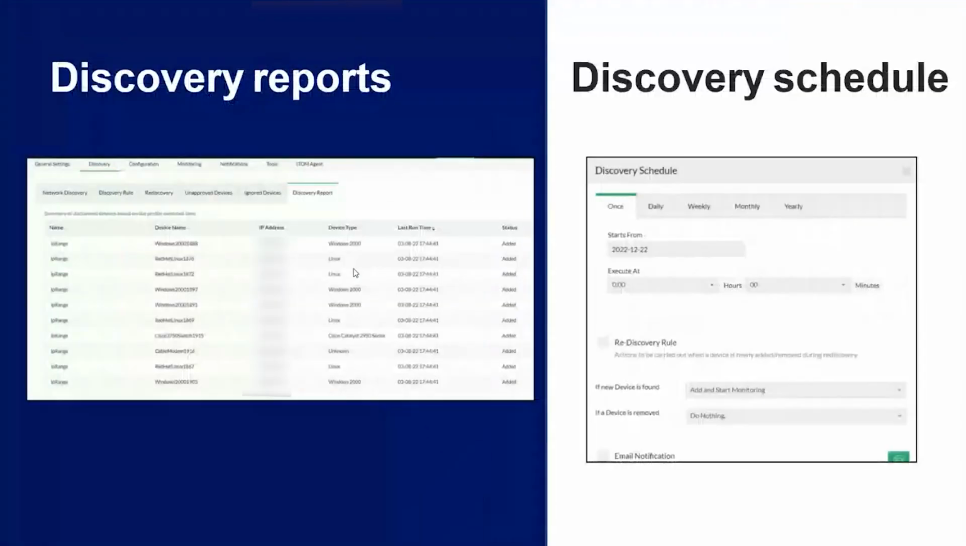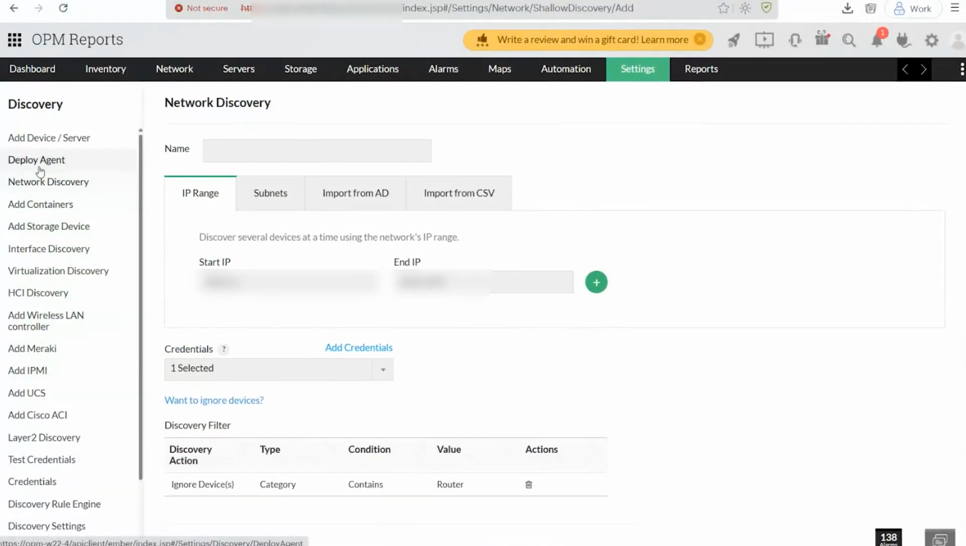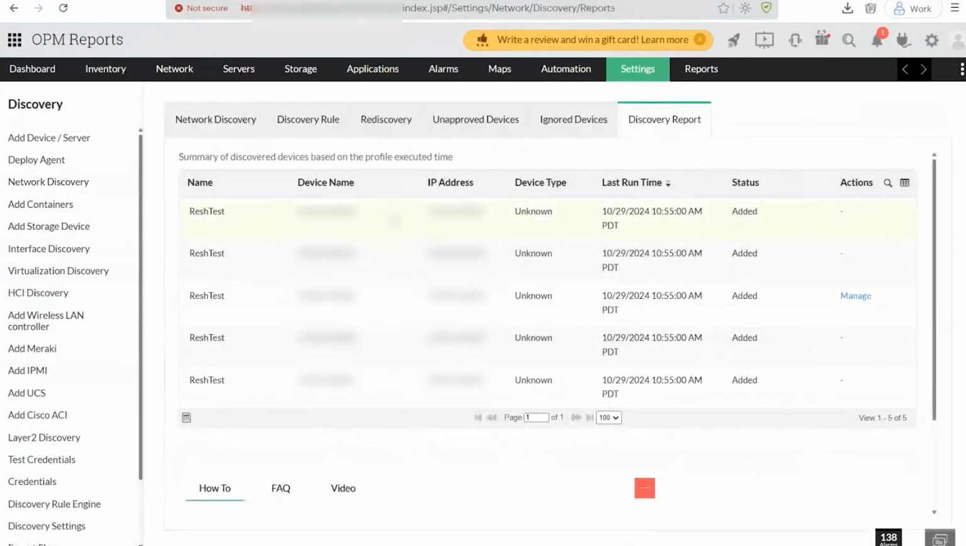And you also have access to the discovery reports as well. Once the discovery is completed, you can go back to the network discovery, and the discovery report can also be fetched from here. How many devices were added, how many devices are not added. The complete report, you can get it configured here.